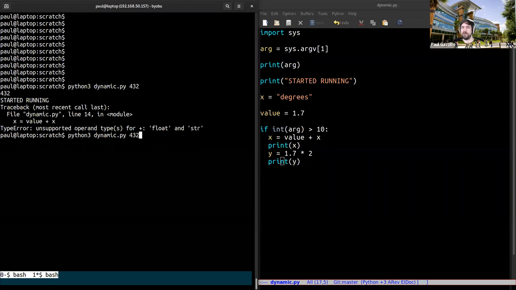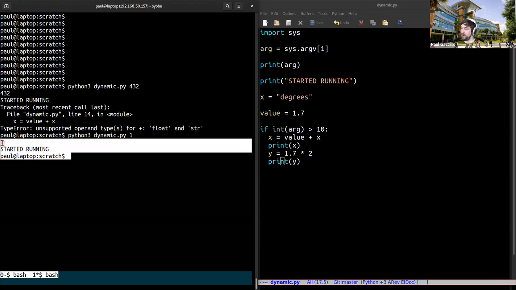notice, no type error. Why? What happened here? Why is there no type error when I run the program with some inputs, and there is a type error when I run the program with other inputs? Because the error is after the if.